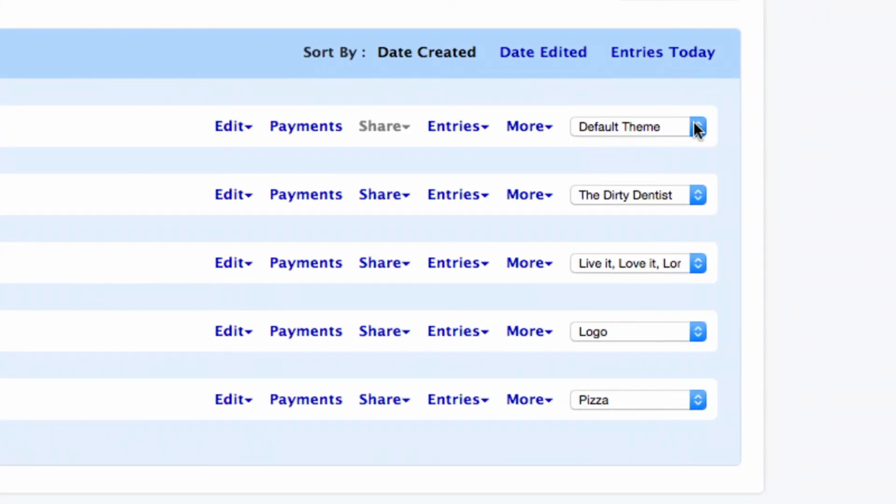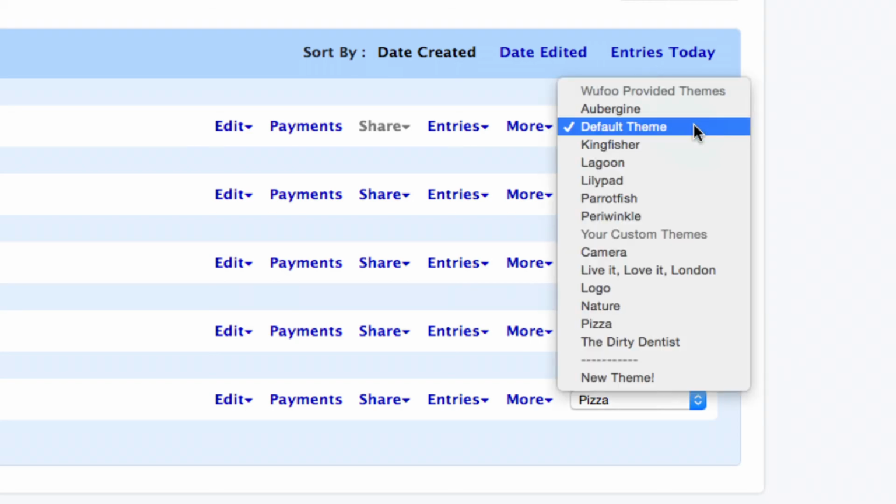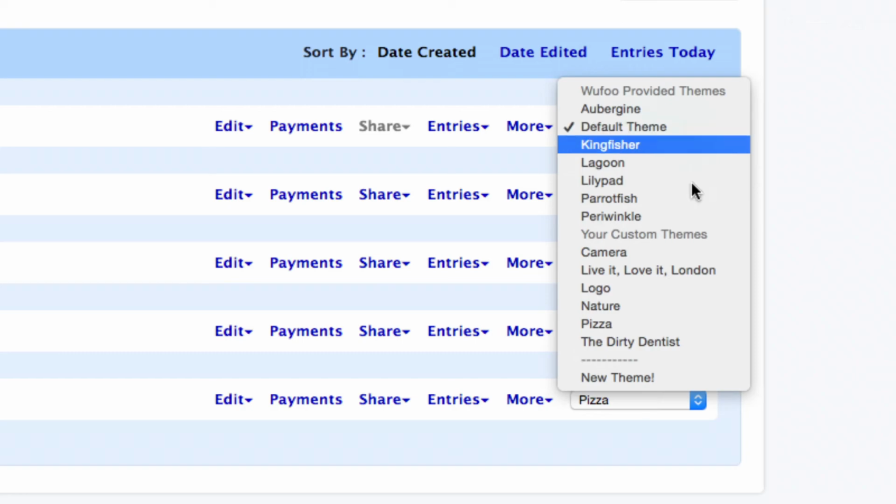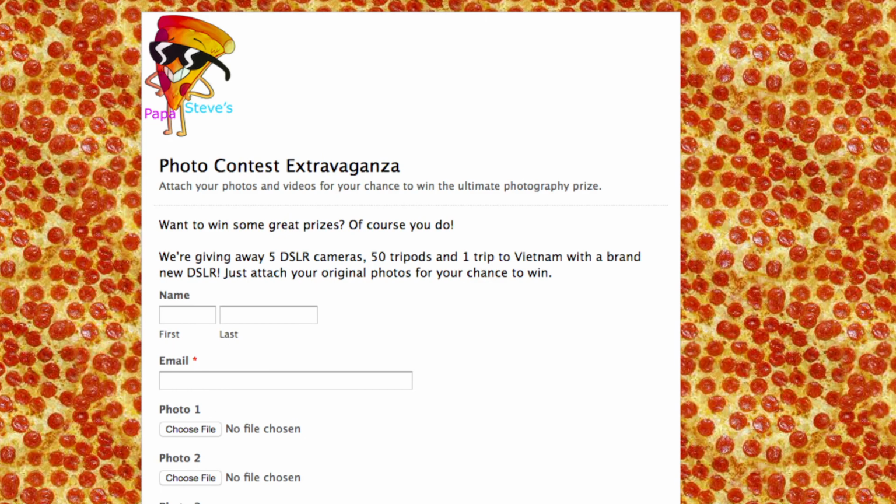Back to the right and you'll see a drop-down menu. That's a list of all your themes that will change how the form looks. This is nifty because you can apply the same thing to multiple forms rather than creating new themes all the time. Just select the theme through this drop-down and that will apply to the form straight away.